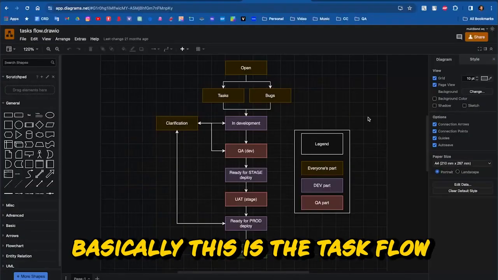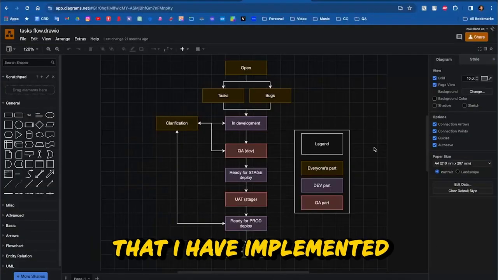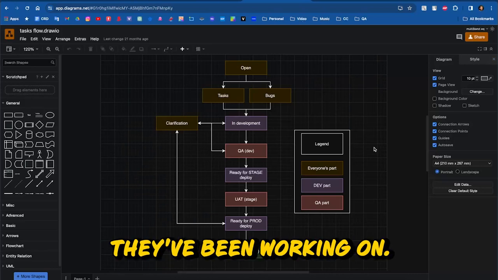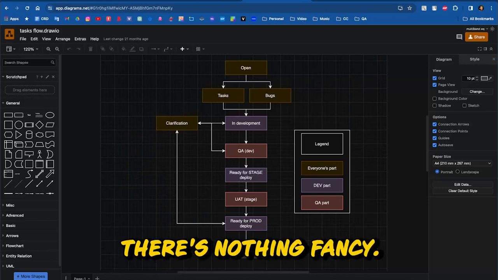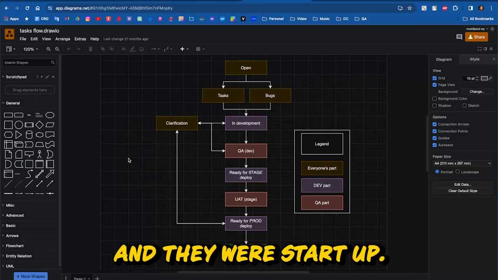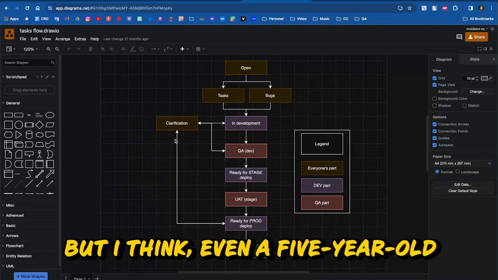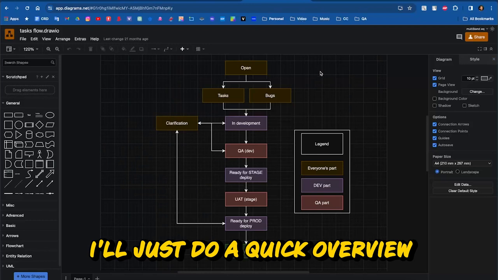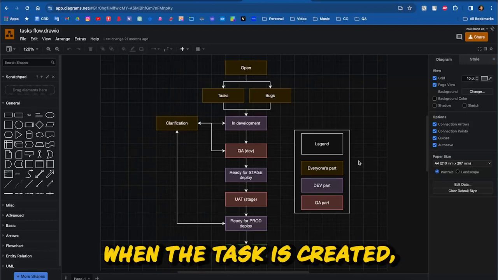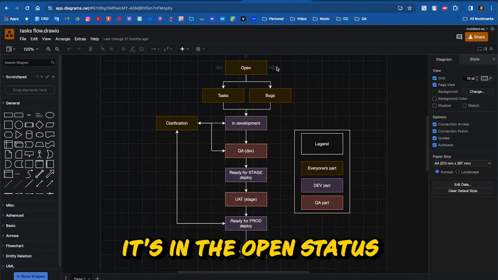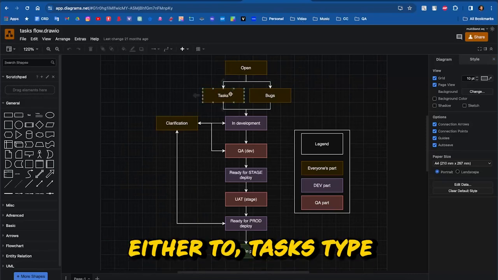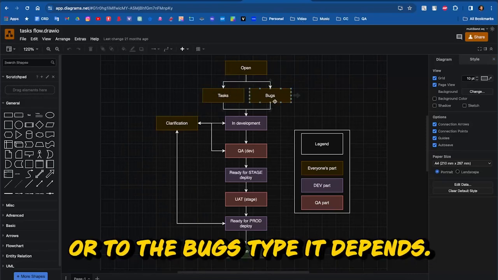Okay, so basically this is the task flow that I've implemented on one of the projects that I've been working on. There is nothing fancy, just because they didn't have a QA and they were a startup, but I think even a 5-year-old can do it nowadays. I'll just do a quick overview of this. Basically, when a task is created, it's in the open status, and then it's moved either to the tasks type or to the bugs type.